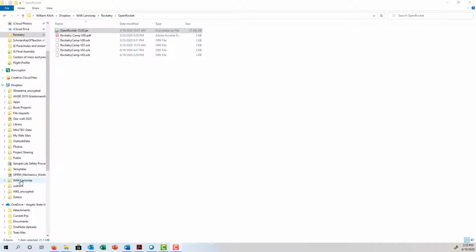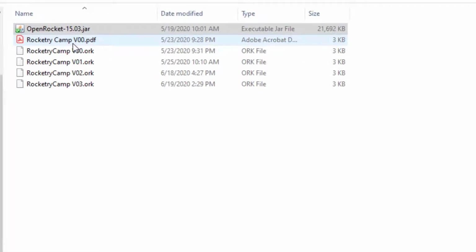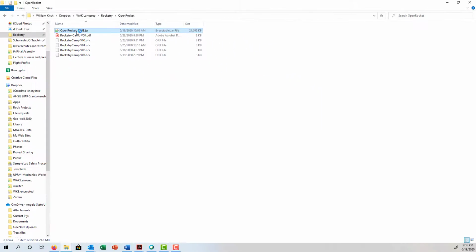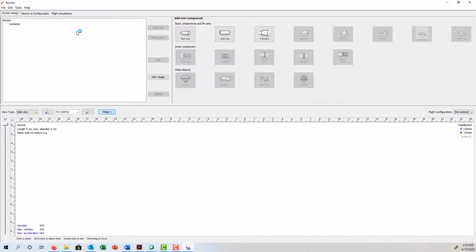Okay, well now that you understand the concepts of center of pressure and center of mass and how they affect stability, let's design a rocket that will be stable. To do that, we're going to be using our simulation software, OpenRocket. So navigate to the place where you downloaded that file and just double click on the OpenRocket file, and that will open up the program. And when you first open it, it'll look like this.